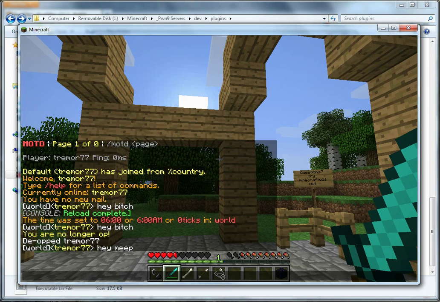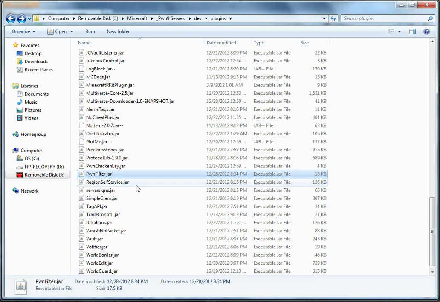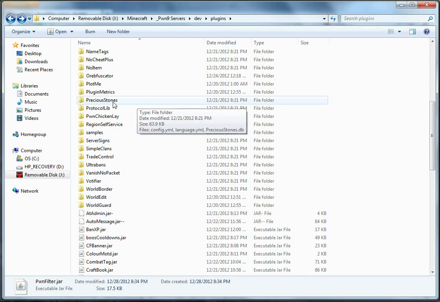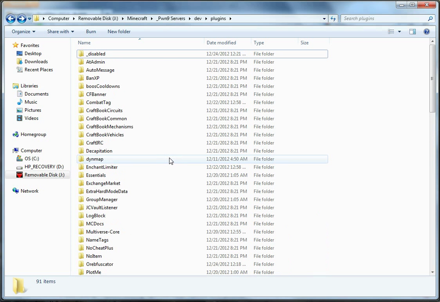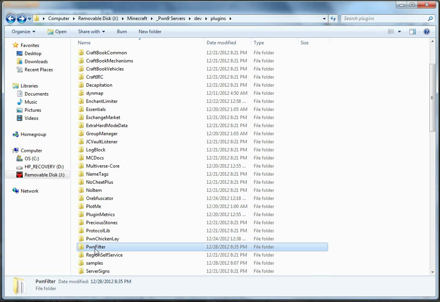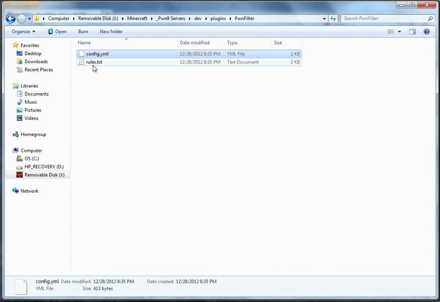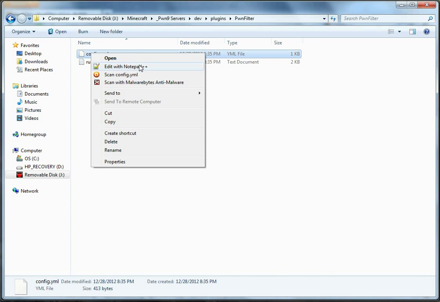The plugin has put the PwnFilter folder right there. Let's refresh here. We have a config YML and a rules text. First, let's take a look at our config.